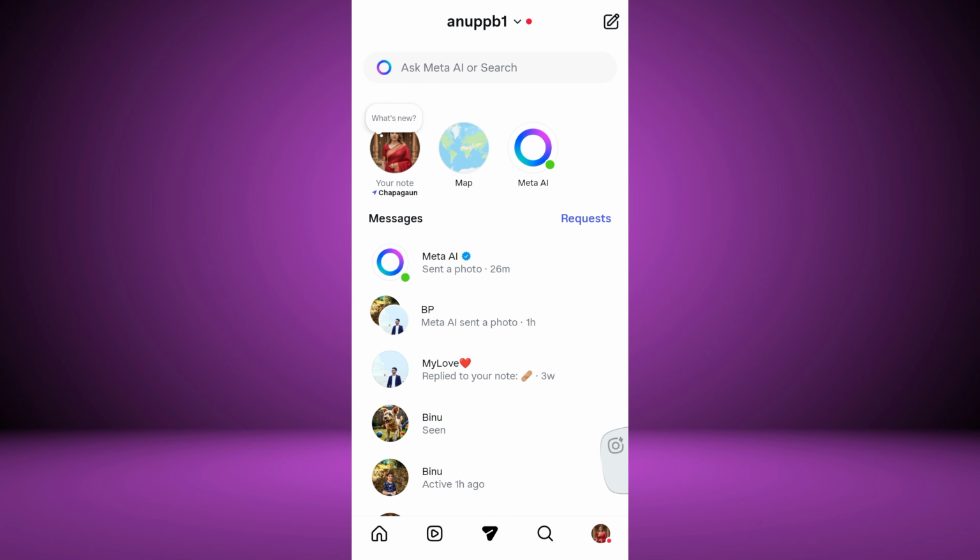Now you are on the messages screen. Here you will see all the recent chats made by you. Scroll down and find the Meta AI chat. Once you find it, long press on it.